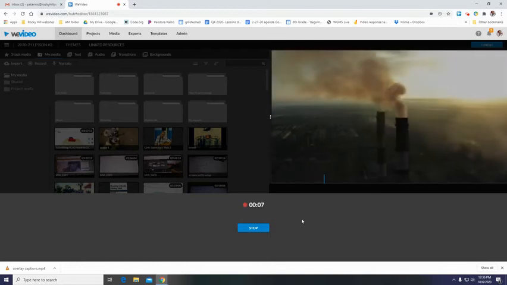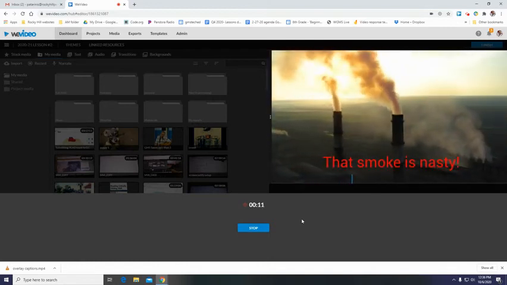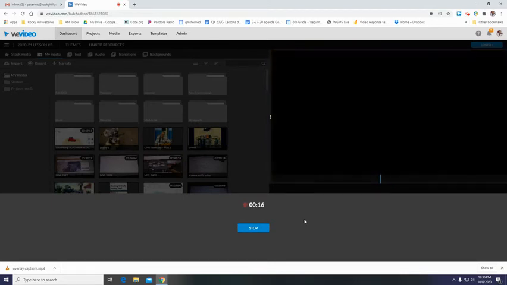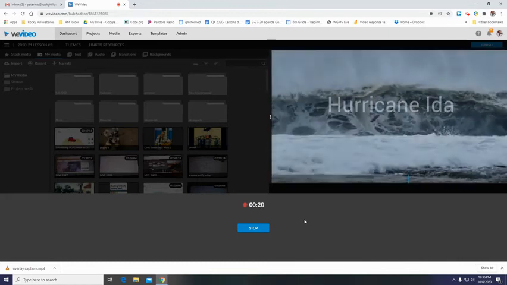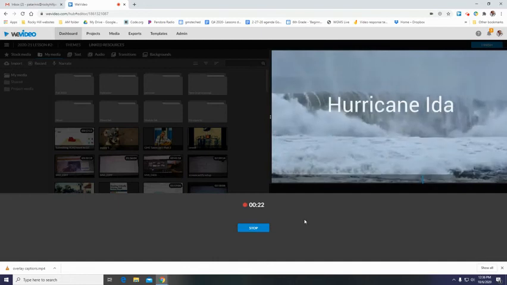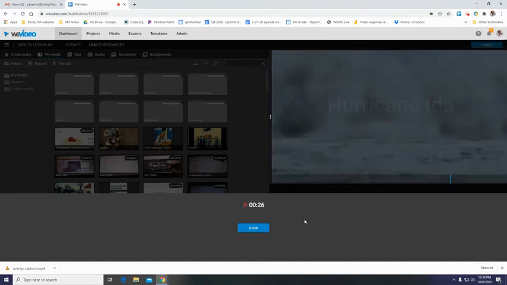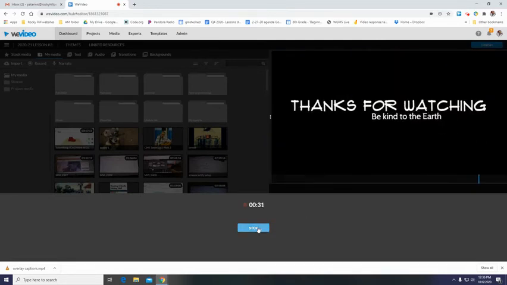For my project on climate change for Mrs. Fuchs' science class, I wanted to point out that smoke and carbon going into our atmosphere can warm up the environment and cause rising seas and cause more extreme weather, so that when there's hurricanes, those waves will come and wipe out low-lying areas. Thanks for watching.